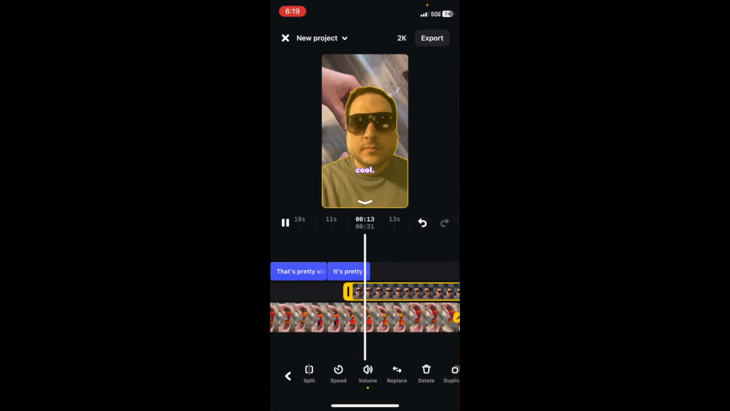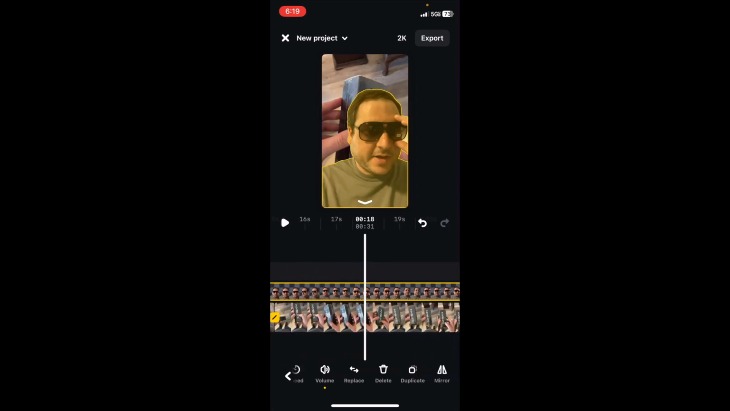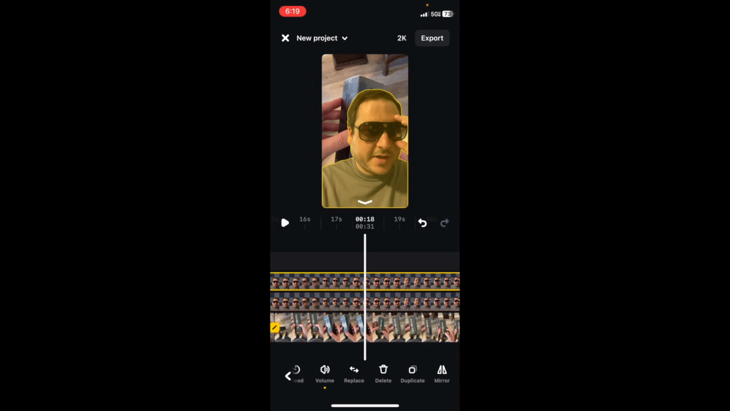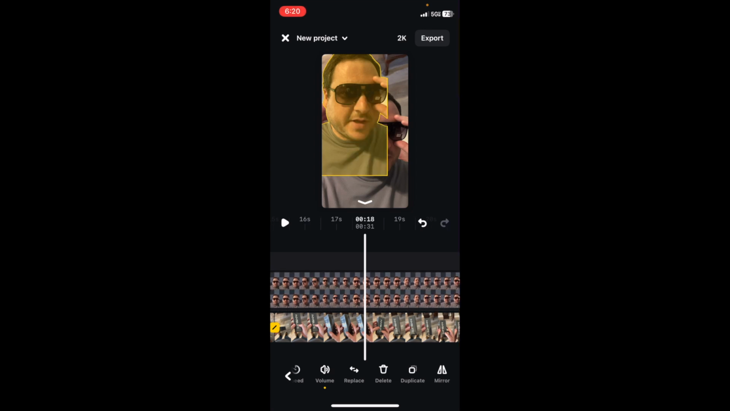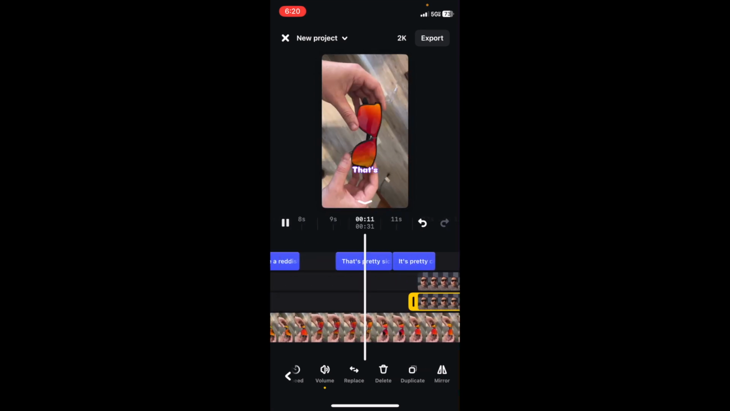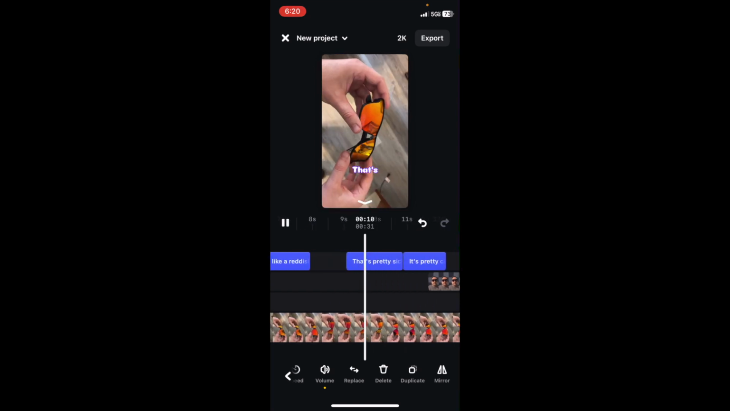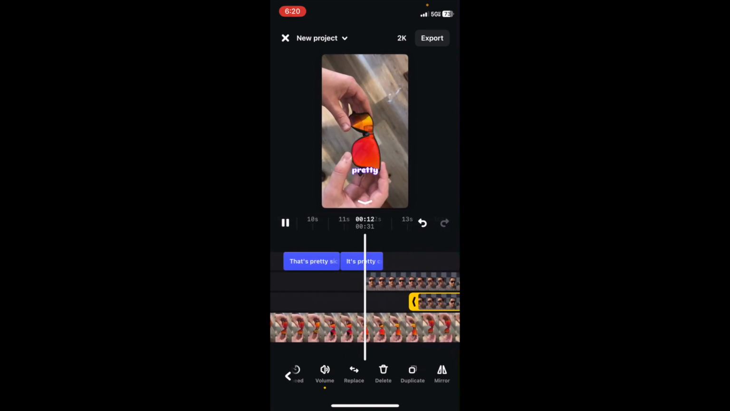You could overlay and you can mirror it. You could duplicate it and then scale it if you would like. And if you want to move them up and down, you can do that. It's pretty cool. That's pretty sick. It's pretty cool.